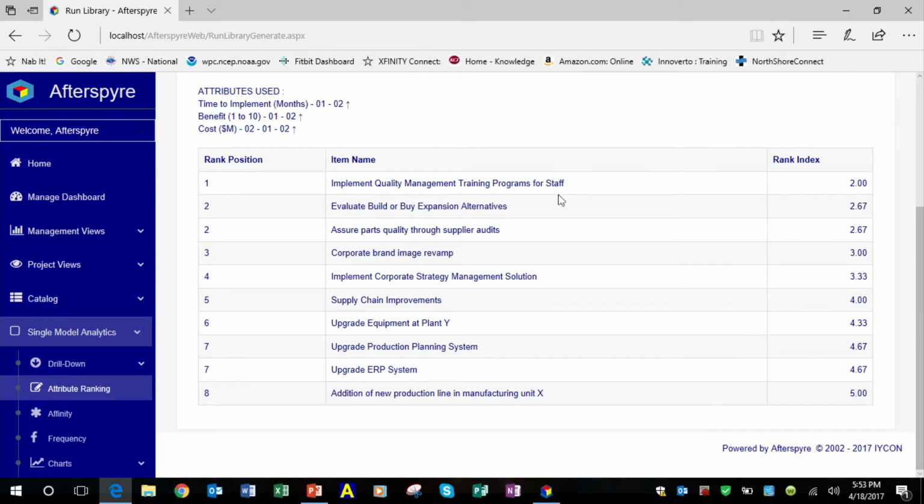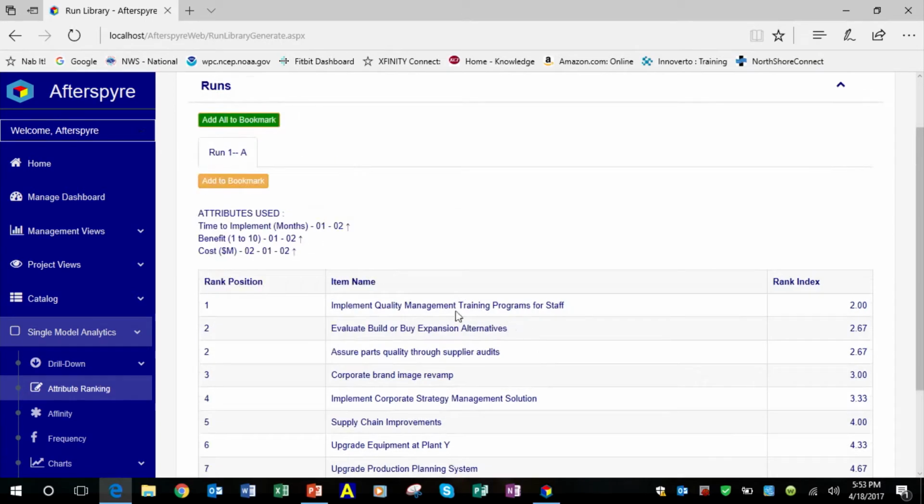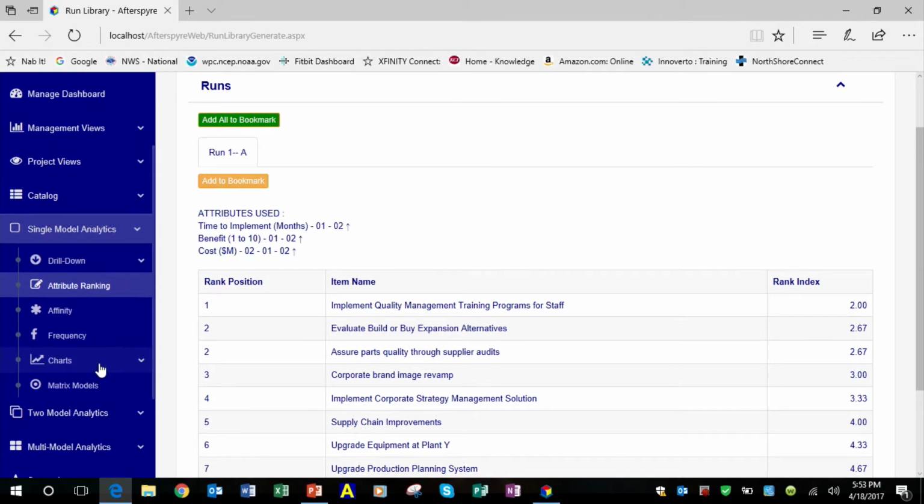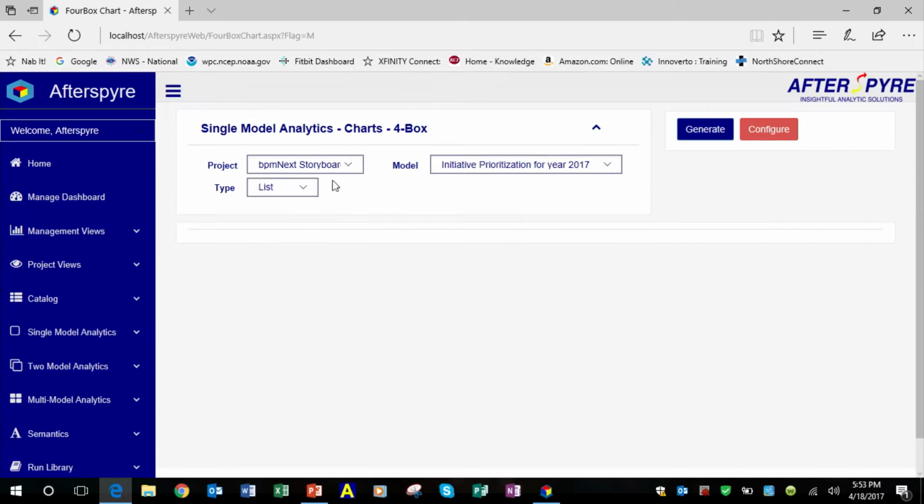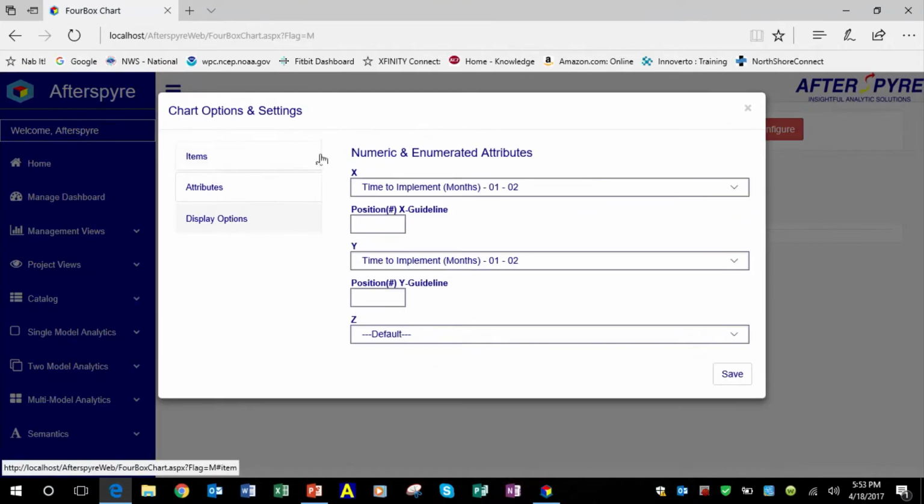implement quality management training, the rank index is 2, and addition of a new production line at manufacturing unit X, you're talking about, this is not really the one which you have to look at. Looking at that, I can create this into a chart very quickly. So I'll generate a 4-box chart here, and in this case, I'll create a matrix model. I'll configure it, decide what I want to see.